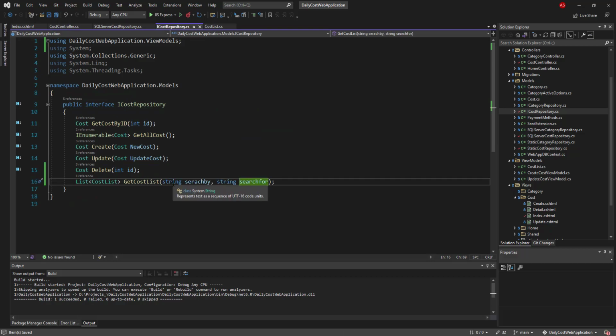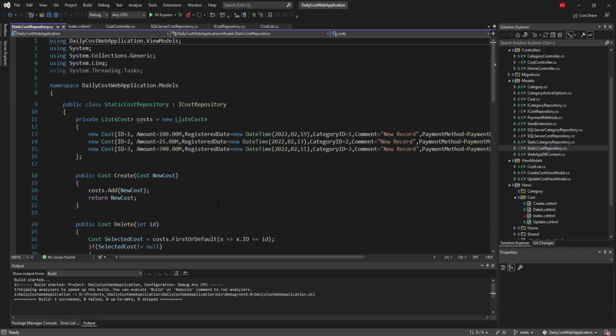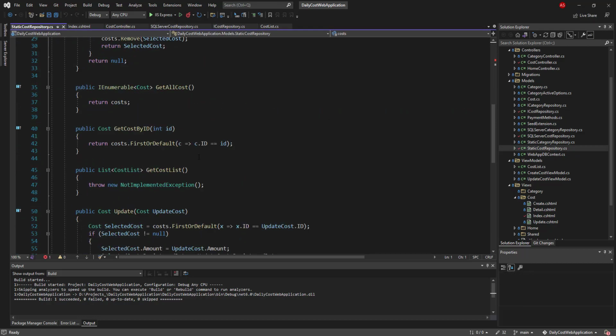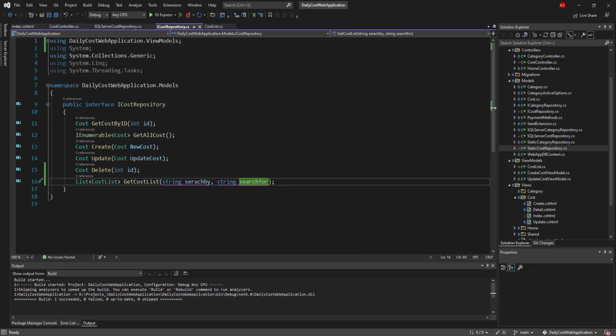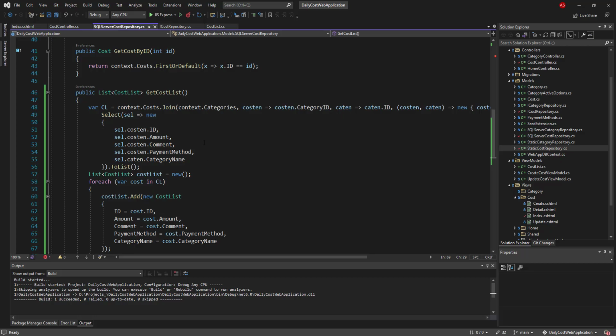And first I'm going to the static cost repository, and I add it to the method that I have here. As I haven't implemented the list inside the static cast repository, I don't go further inside that one, but inside the SQL Server cast repository, I need to add it here as an input parameter. Then I should check whether search by has a value or search for has a value or not.